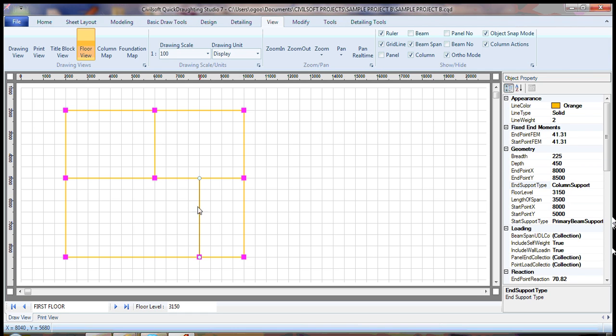Now, looking at the scenario that we have, this particular beam, you can see the start support type is a primary beam support. That means that it's being carried by another beam, okay. And then you can see that the end support type is a column support.